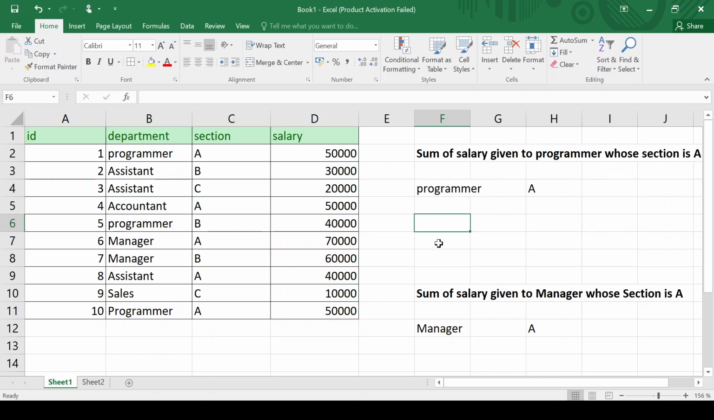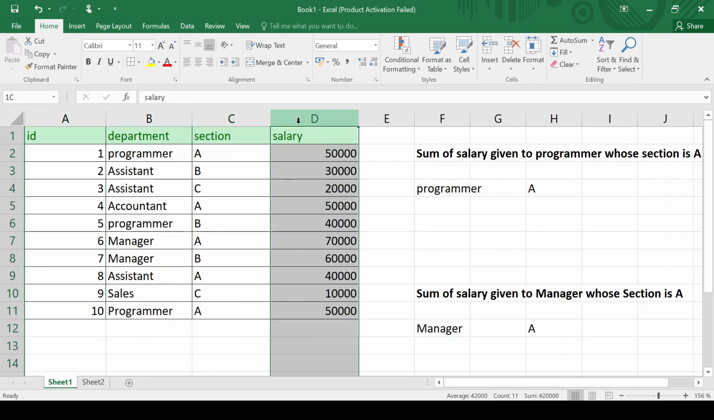SUMIFS function sums the range based on multiple conditions or criteria. So this is our given table. This is the ID field, this is department, this is section, and this is salary.